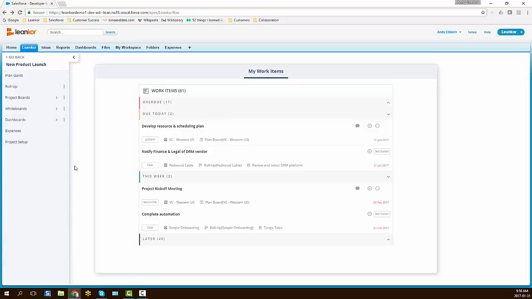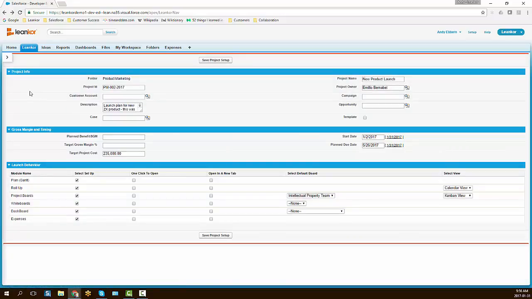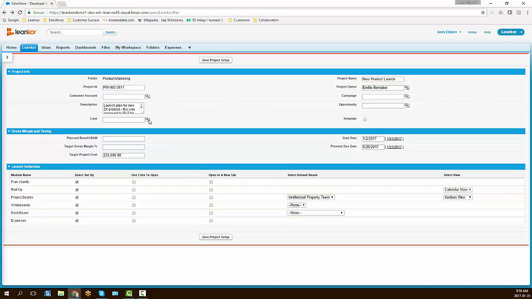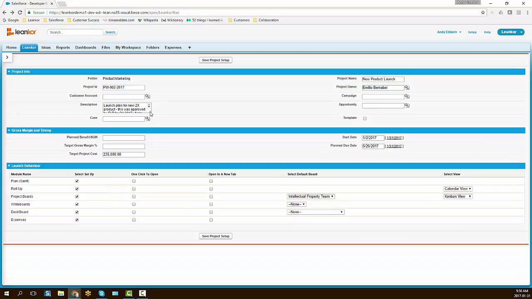So when I first click on the project, I'm given the options of seeing all the boards, and at the very bottom is the project setup tab. Click on that. The first area of the project setup is basically high-level information about the project. And this is where I could have the name of the project, who the owner is. I can give it an identifier. I can also attach to the project Salesforce accounts, cases, campaigns, and opportunities. I also have a large form description here. I can enter a detailed description of the project in the project information.